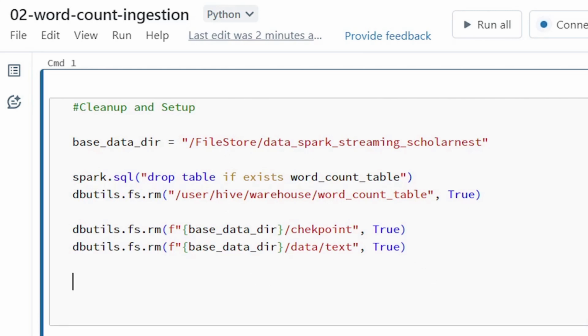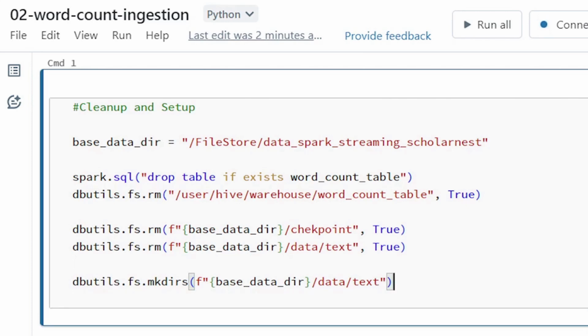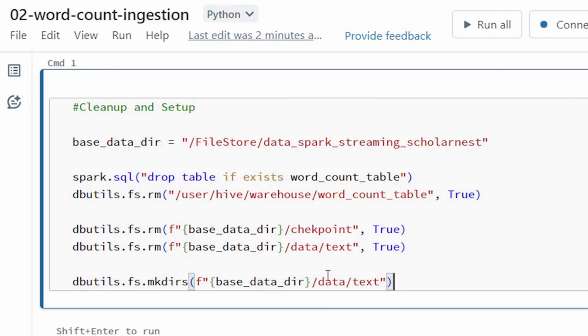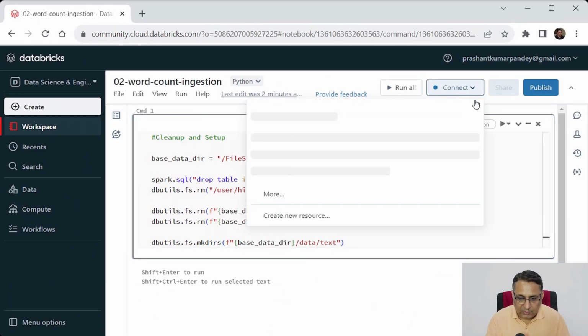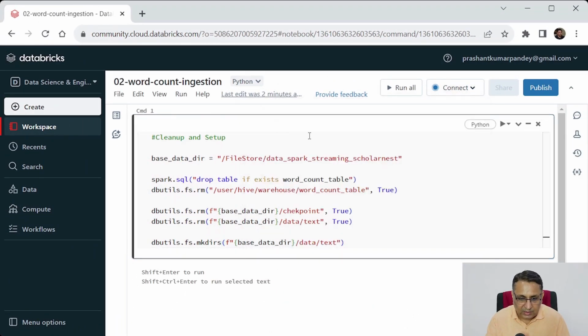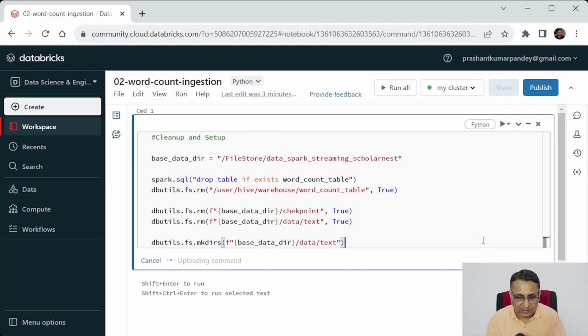And finally, I want to create the landing zone before we start it. So that's my cleanup code. So let me connect my cluster here and try running this. If all this runs successfully, my cleanup is done and my landing zone directory is created and I'm ready to test my application that I coded in the previous notebook.